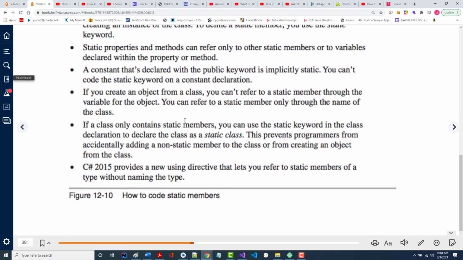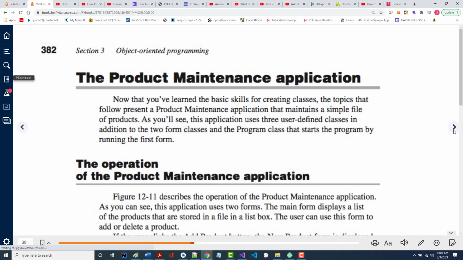Again, if a class only contains static members, you can use the static keyword to make it a static class. C# 2015 provides a new directive that lets you refer to static members of a type without naming the type. Well, it used to be you had to use the word this dot like I showed you before. Now you can, or you can leave it off. All right. And I'm recommending that you use it just so you can tell exactly what you're doing. You may agree with that. You may not agree with that. All right.